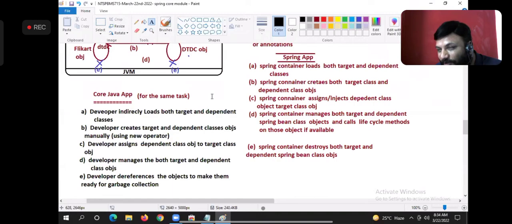Are they worthy technologies to become popular or not? Did I succeed in injecting this difference between core Java application development and Spring?